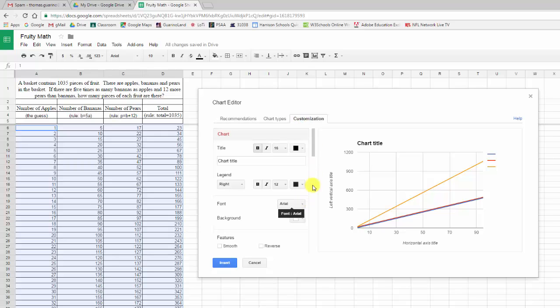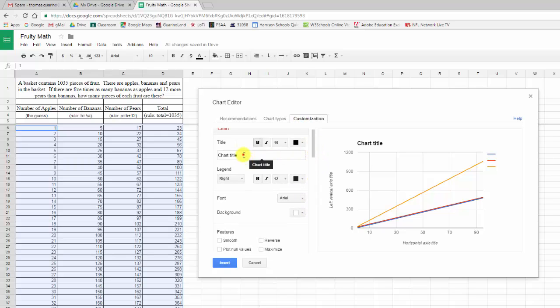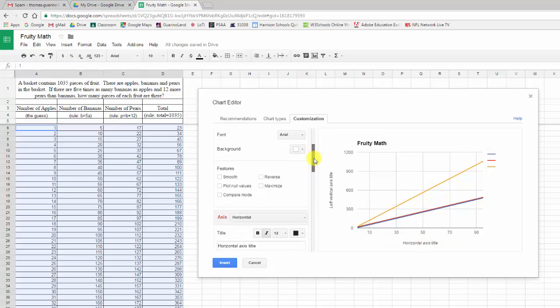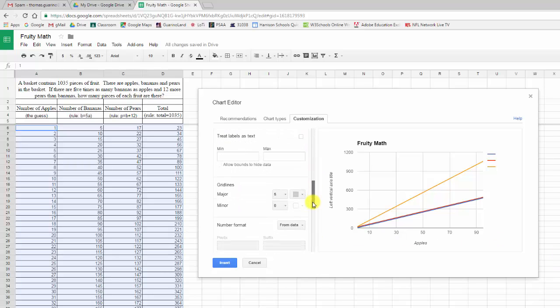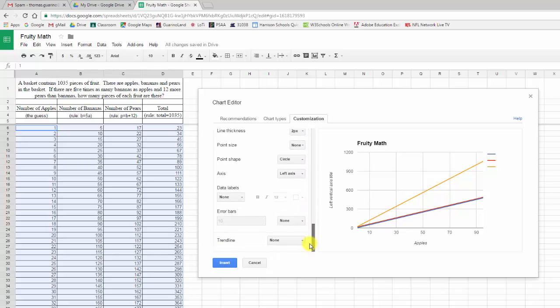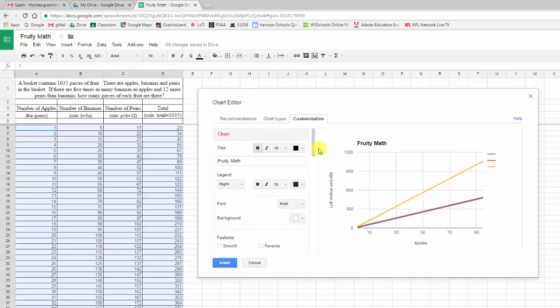You can do some customizations. Put in a chart title: Fruity Math. Horizontal axis, that's in here somewhere. And there's a vertical axis somewhere as well. And you can fiddle around with that, but one thing you can't do, unless somebody can find this, I couldn't find it anywhere.